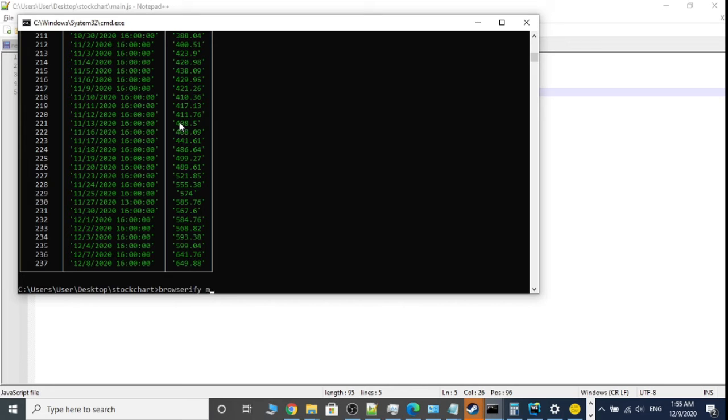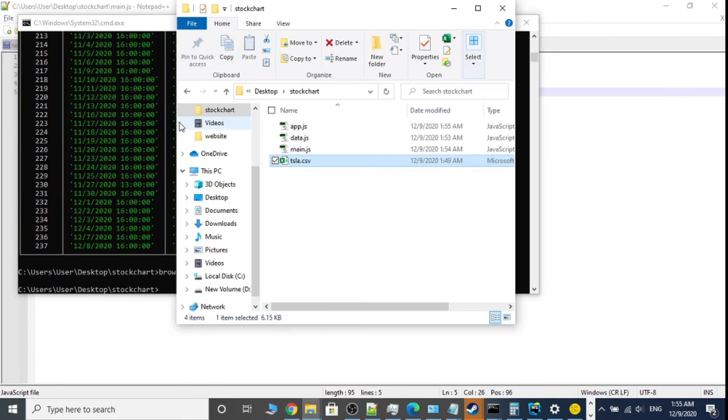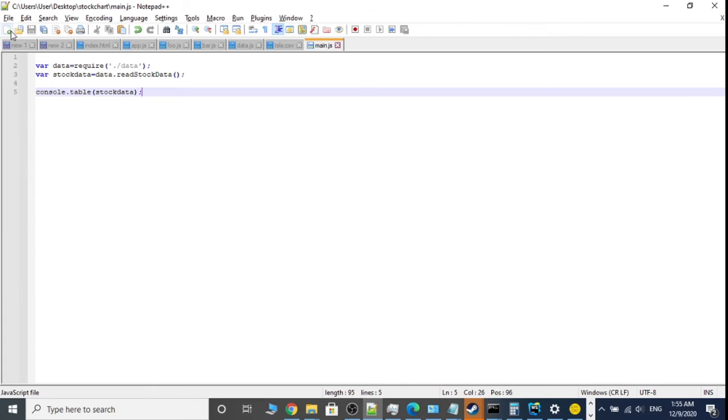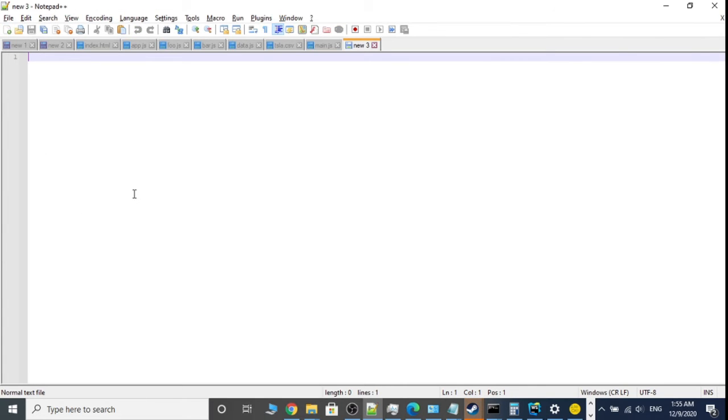I want the input to be main.js, and I want to output it as app.js. Okay, then in our folder we have our app.js, which needs to be used by our browser. So now we have to create HTML.